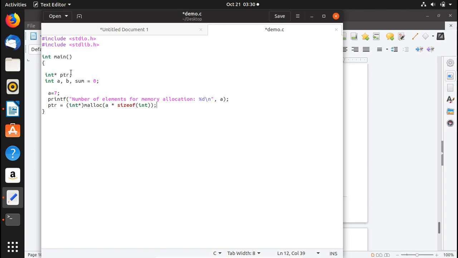Okay, so now we'd put a semicolon here, and obviously now we need to check if the memory has been successfully allocated by memory allocation or not. In case it is not successfully allocated, we can print an error. So how would we know that? That is very simple: if the pointer is null, then the memory has not been allocated, and if the pointer is not null, then the memory has been allocated successfully.